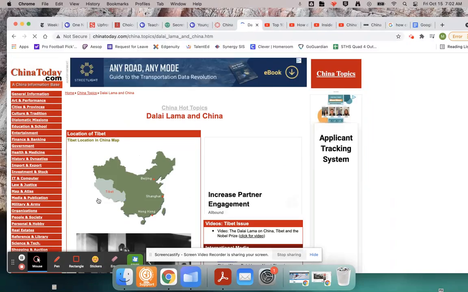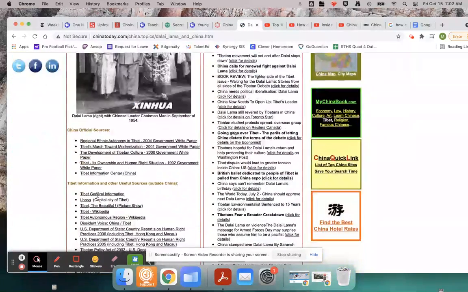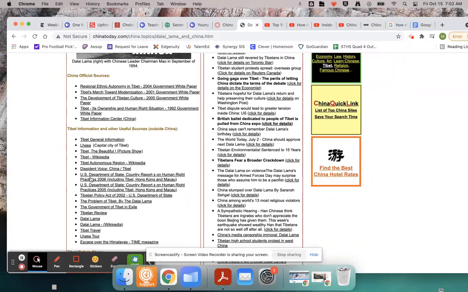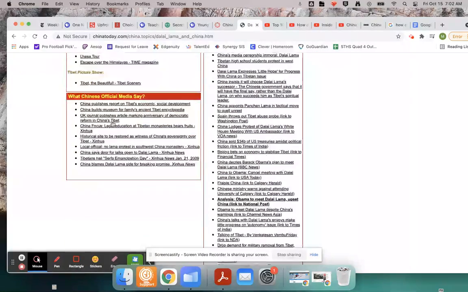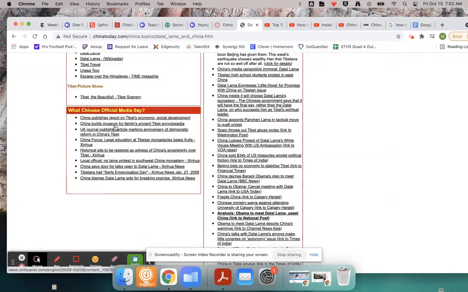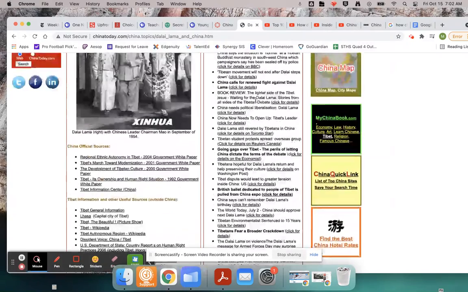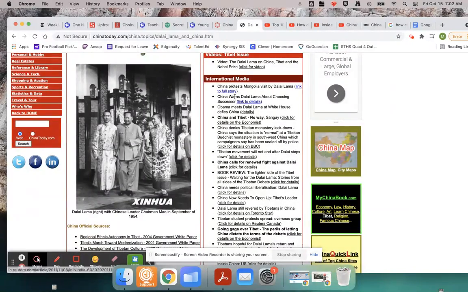But the thing I like about this website is if you click on a topic like the Dalai Lama in China, it gives you a little background. It gives you some China official sources. It gives you some information about Tibet, and then it gives you what Chinese officials are saying, and then what the international community is saying. And there's a lot of links here. These are all different resources that you can use.